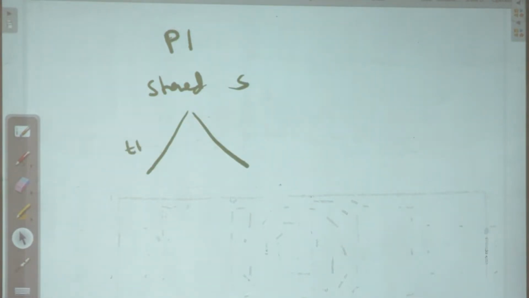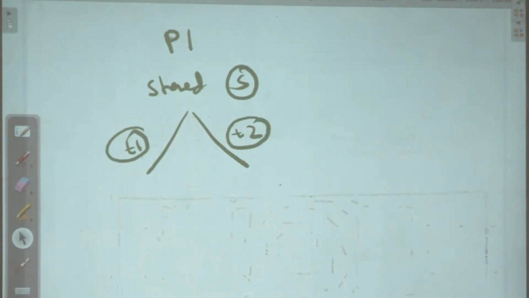Then we are going to create two threads, for the sake of example. Give this shared object S to T1 also, and to T2 also. So T1 is going to be getting this same shared object. T2 is also going to get the same shared object. And T1's run method, what is it going to do? It is going to do increment.